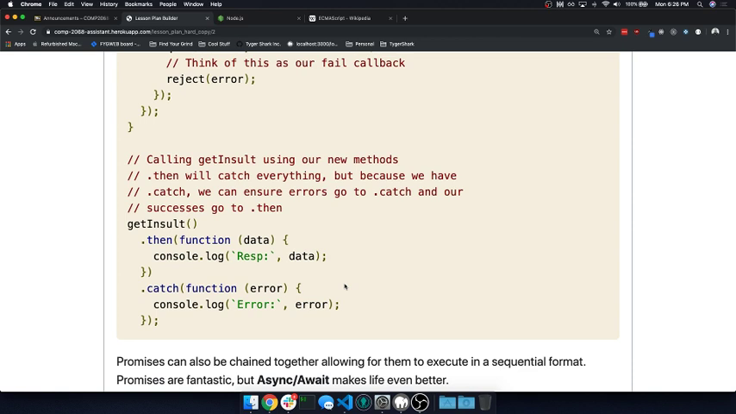lot nicer way of dealing with asynchronous code, because typically what would happen, and you'll see this in other languages, Go is a really popular language that does this, is it will return two different objects. The first one will be your data object, and the second one is an error. So we always have to check if that error object exists. So we'll say, in the case of Go, if nil equals the error, then that means that we don't have an error. Otherwise, we could also check the opposite.